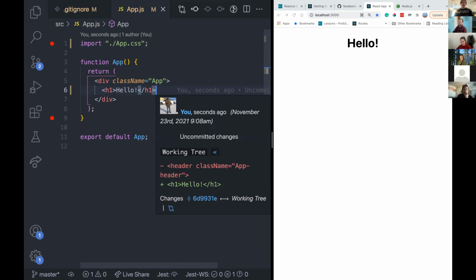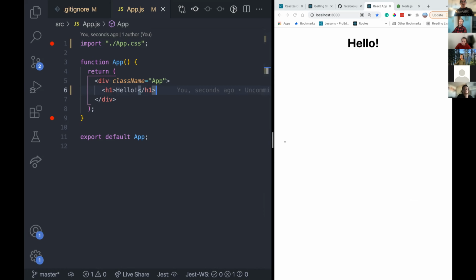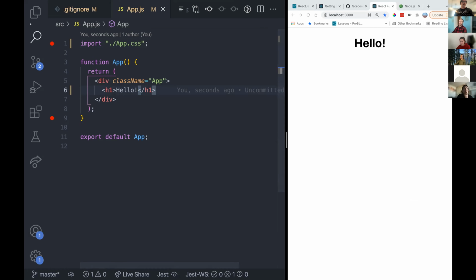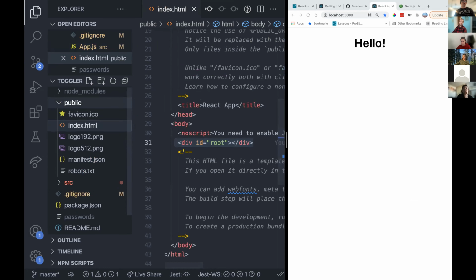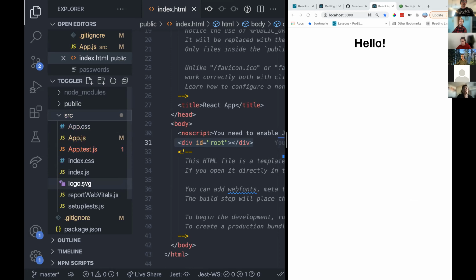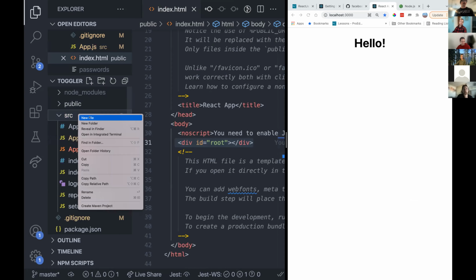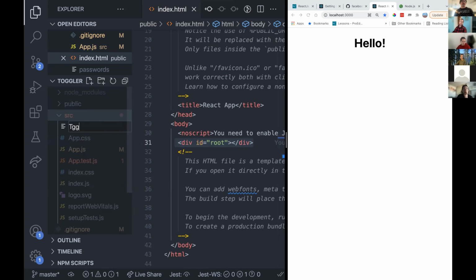All right. So let's come in here. I'm going to go to my File Explorer, and in my source folder, this is where I'm going to want to create all my files when I'm making components. I want to make a new file. I'm just going to call this toggler.js. Now, when we make components in React, we're going to start them with an uppercase letter. It's not going to break anything if we don't, but it's just the convention.